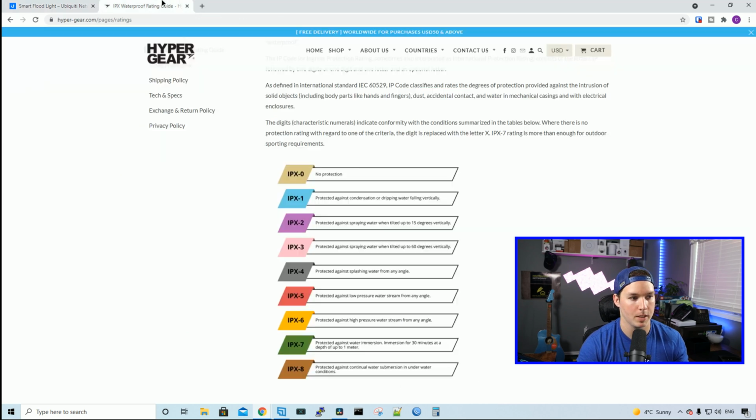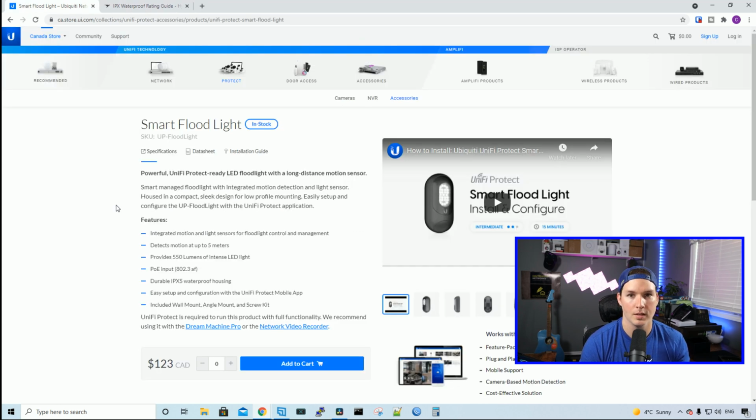And what does that mean? Well, the IPX5 rating is protection against a low pressure water stream from any angle. And this is also easy to manage in your Unifi Protect. It's going to show up like any other accessory or camera, and we'll just adopt it into our controller. The Smart Floodlight comes at $123 MSRP Canadian.